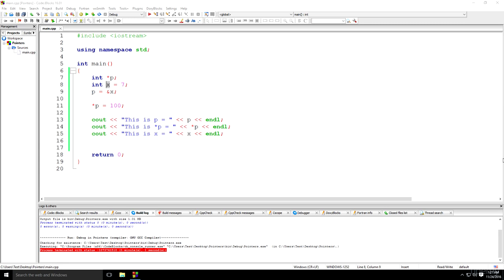Okay, so that's about it really in regard to this. You can apply numerous operations here. Basically, asterisk p, when you put it like that, it's like you're using x, so you can perform numerous arithmetic operations there.